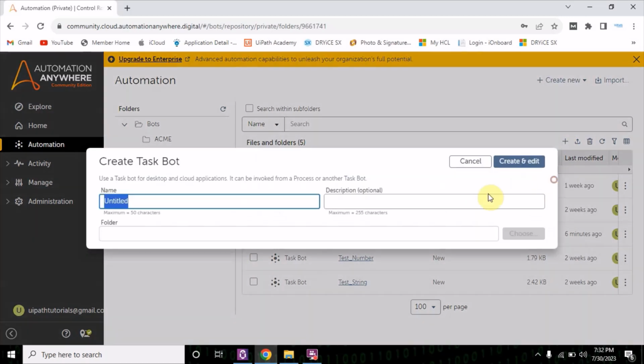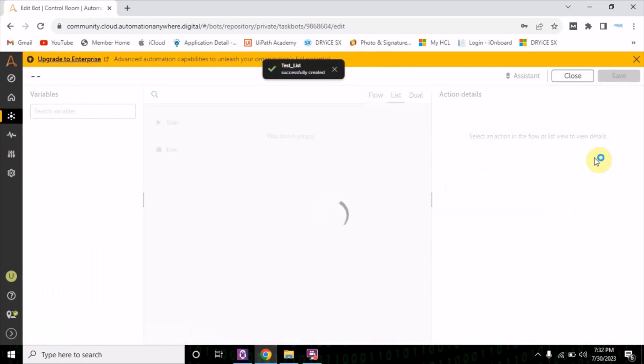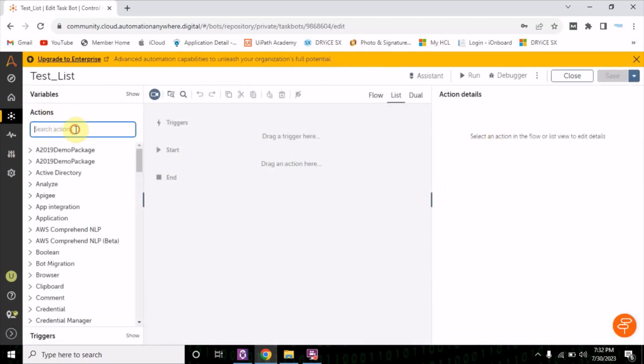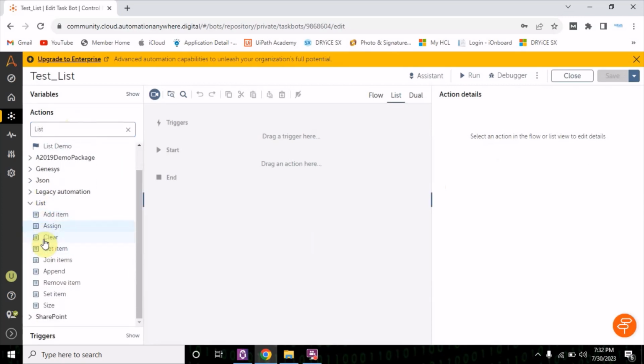Let me create a new task for that. Test list. Now when you search list here, expand the list here where you will have different actions.